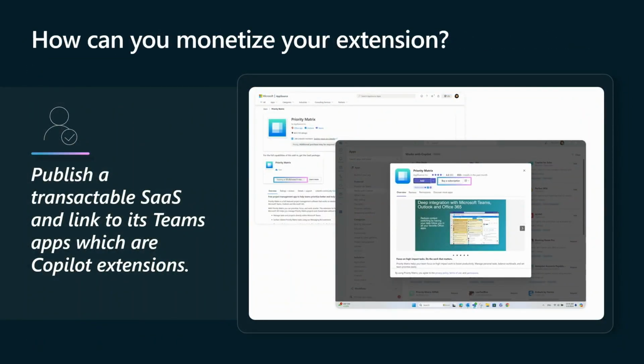Now let's talk about monetizing your extension. If you are an ISV partner, monetization for your Copilot extensions works exactly as it does for Teams apps. You would start by publishing a transactable SaaS offer, and then you would link that SaaS offer to your Teams app or your Copilot extension in Partner Center. And following this, your customers will be able to start purchasing your app through storefronts like AppSource and the Teams store. Again, this is intentionally designed to be consistent across apps and extensions for the sake of your simplicity and convenience.